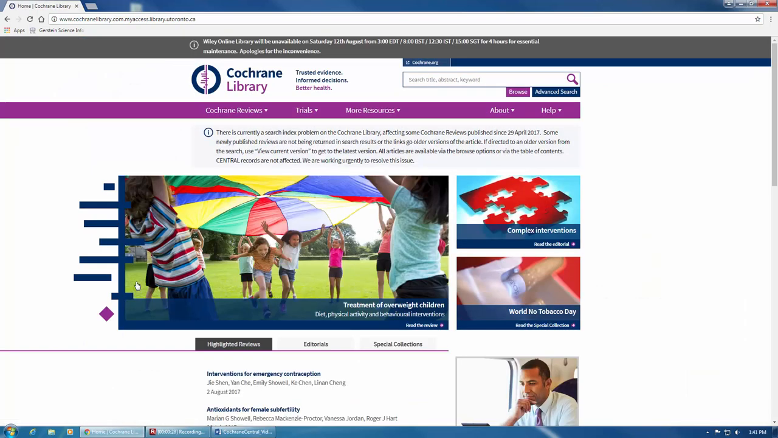To access the Cochrane Library, find the link located here in the Key Science and Health Science Databases column. Clicking on Cochrane will take you to the Cochrane Library homepage. To search all of the databases in the Cochrane Library, look for the search bar here in the top right-hand corner of the page and click on Advanced Search.